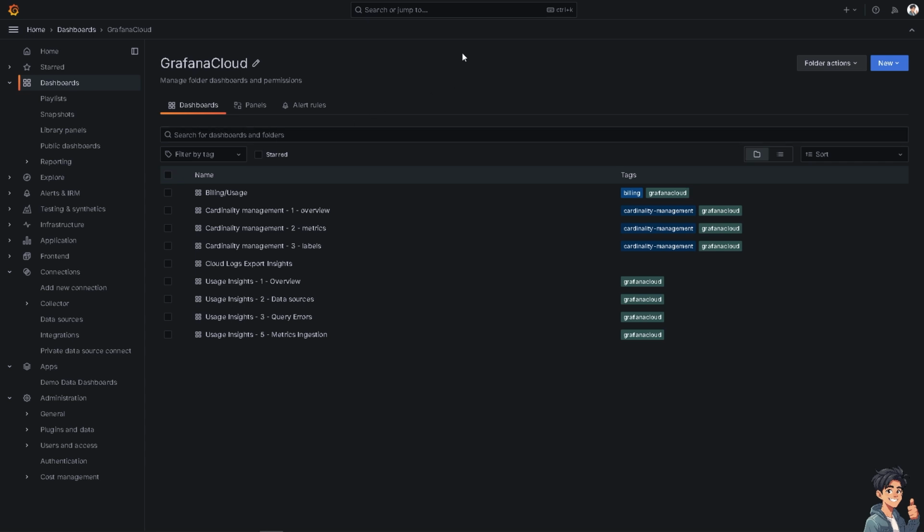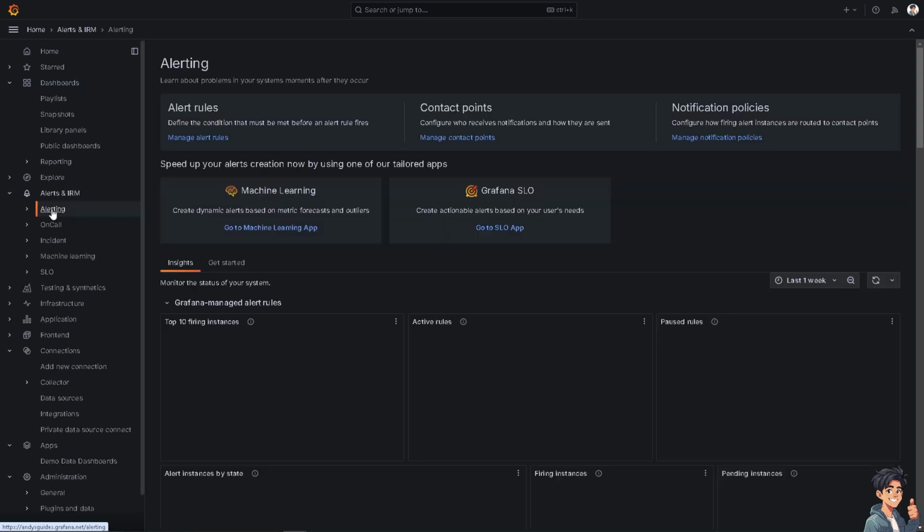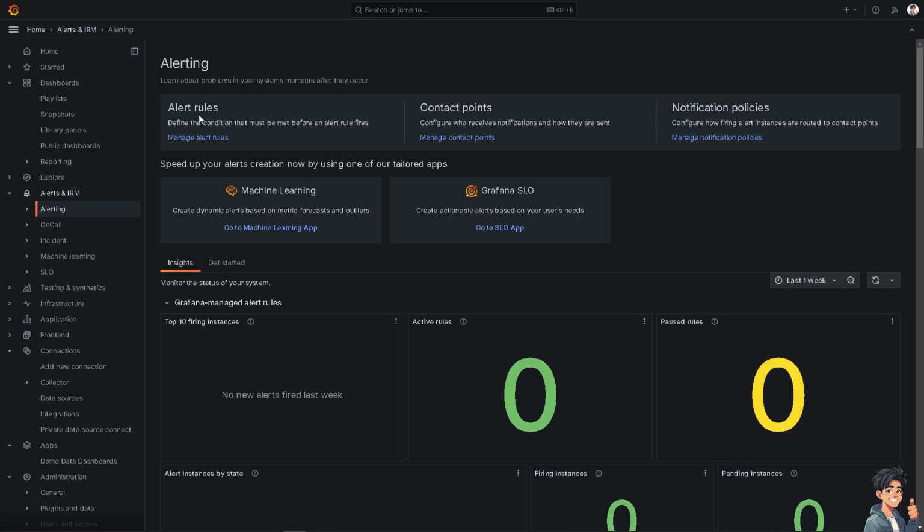Now, once you are here on the Grafana interface, I need you to hover to the left side panel where you can see the bell icon that says Alerts and IRM. All right. Now, I'm going to click on the alerting. You see, here, you can define the condition that must be met before an alert rule fires.